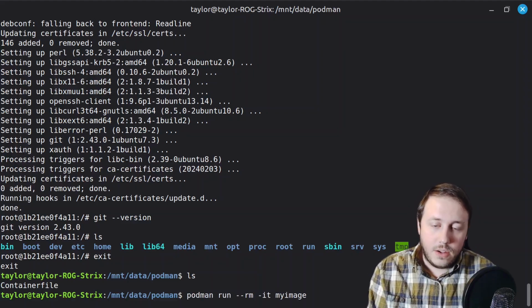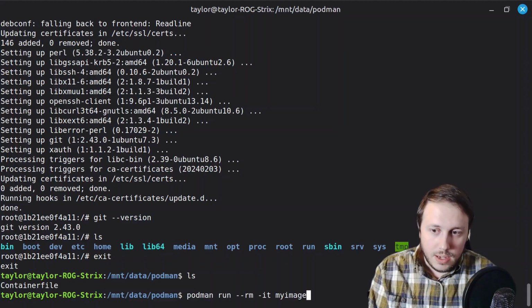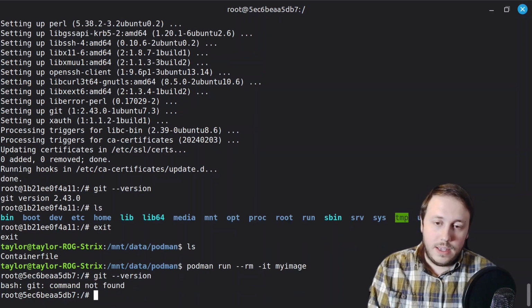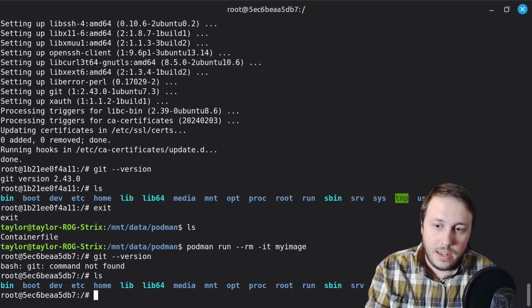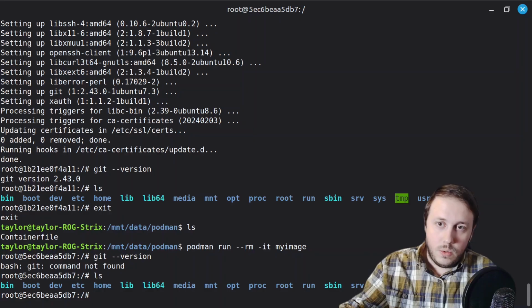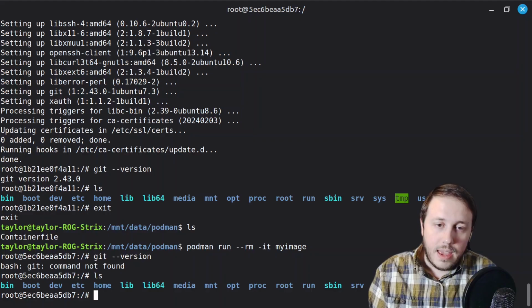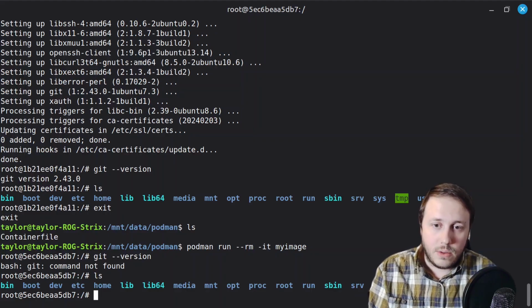So I could go back and I could execute podman run --rm -it my image. I can do that again, and now I can type git --version, and you can see git command not found, because when I installed git, I installed it in a container that happened to be launched from the image that I produced earlier. But once I exit out of that container, everything that I've done in that container, it's gone. It doesn't exist anymore. And as a result, I have no sense of persistent progress within containers.